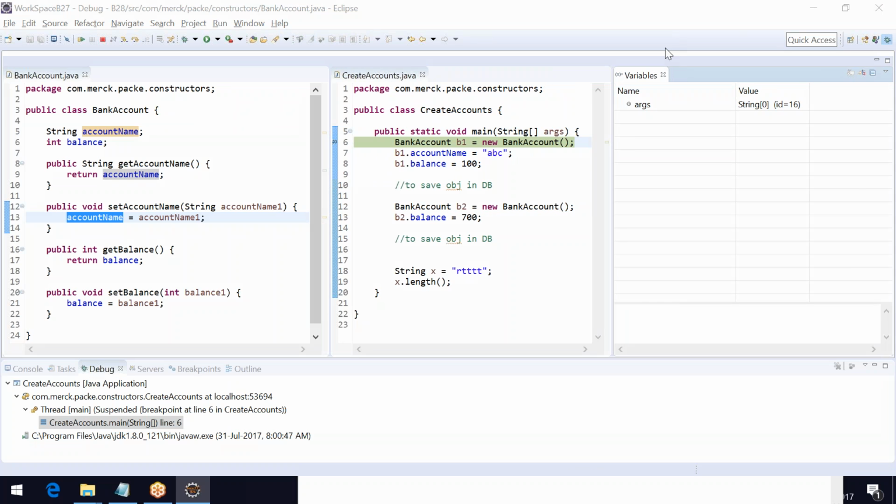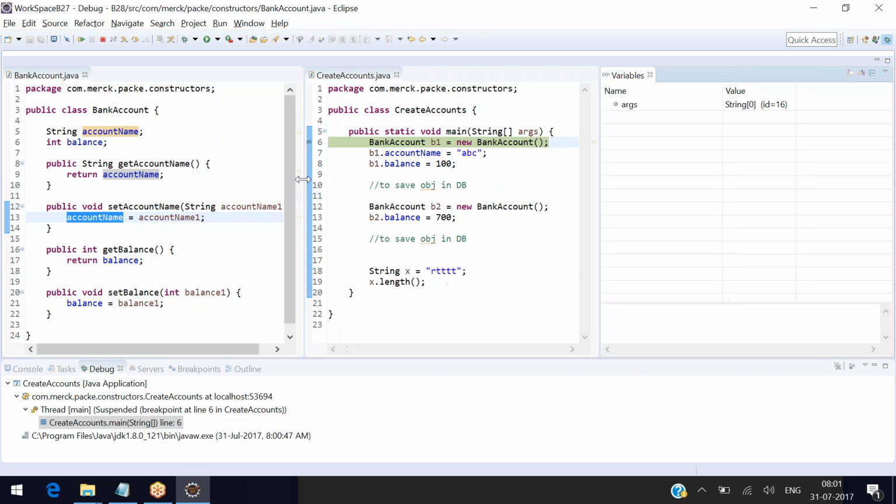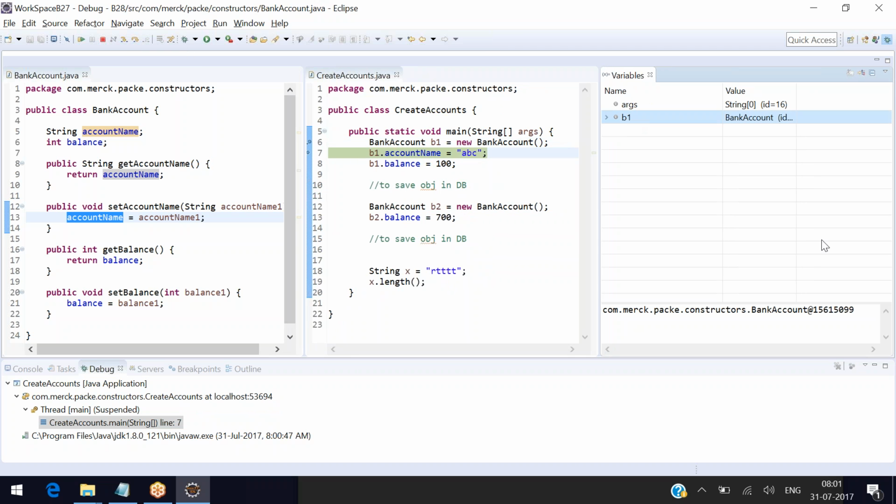See, right now there is nothing in the variables tab. I will execute this particular line, line number 6. Now an object got created at the memory location 15615099, which we can see at the bottom. If you go inside, account name is null and the balance is 0.